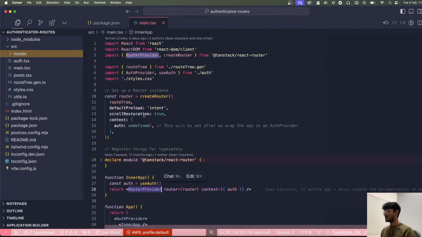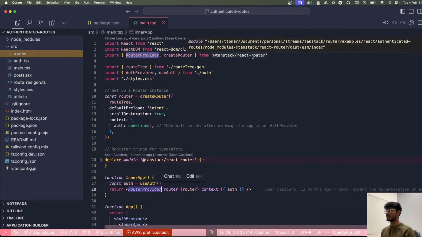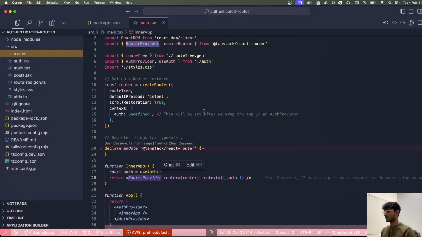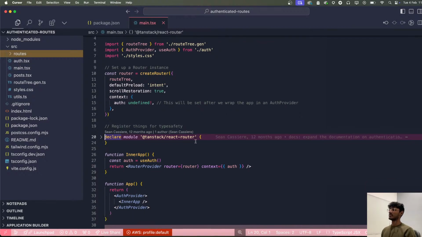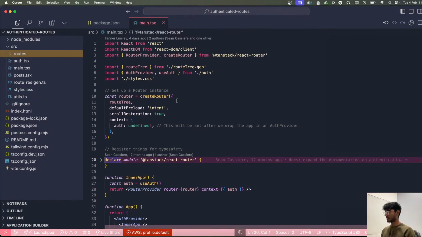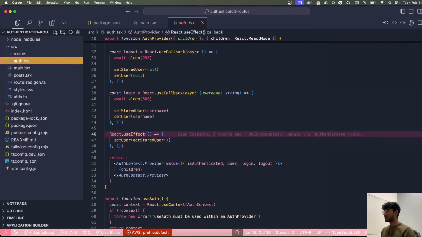This route provider you're importing from TanStack React Router, you're giving it the router, and you're giving it the context, which is automatically defined. Okay, got it. So now I understand a few things at least. Okay, that makes sense. With that being said, you have an auth route here.